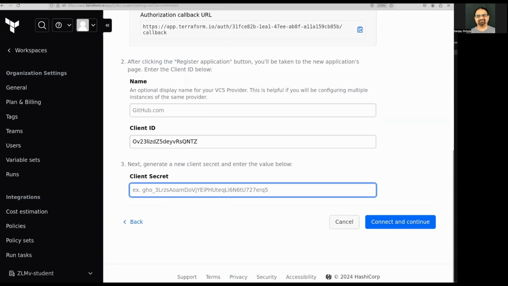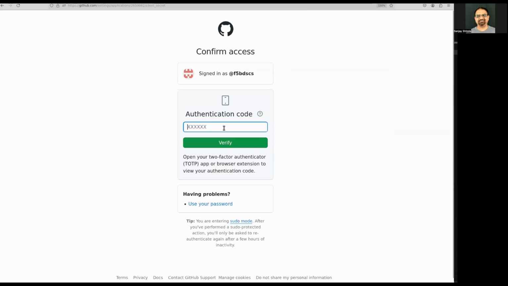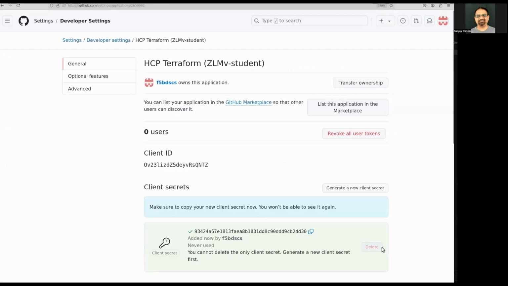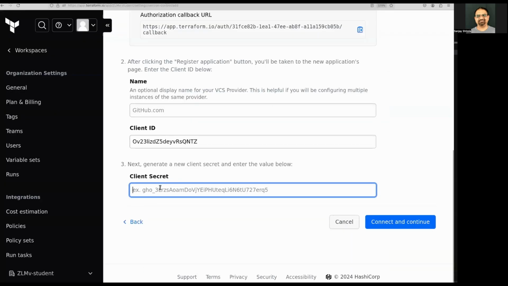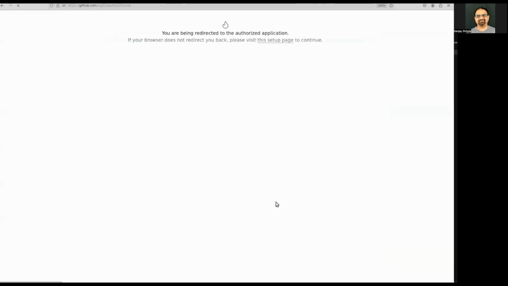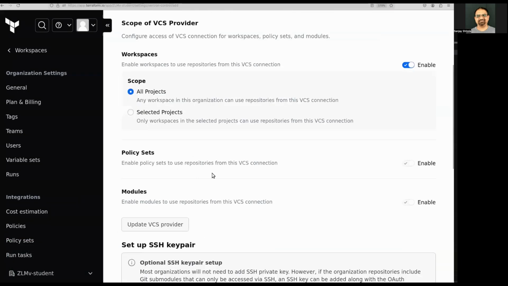And now I need the secret, right? So go back here and you can see that you can generate a new secret. I'm going to create a secret here. It's asking me for my authentication code. So I'm going to use password and then confirm and then I'll get the secret, right? I'm going to copy this secret, go back to the client and enter the client secret. Now I'm going to connect this, and you can see that this is my organization, FIBDSCS. I'm going to authorize this. Now you can see that I got successfully connected to GitHub through Terraform Cloud.